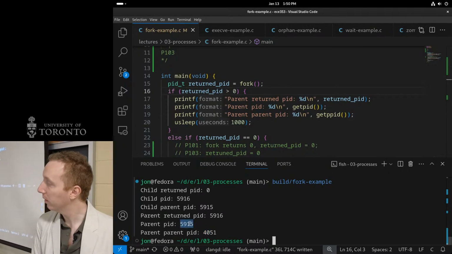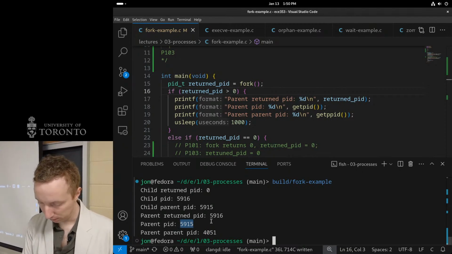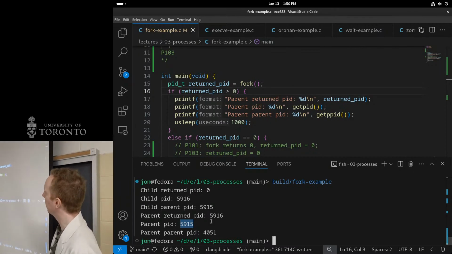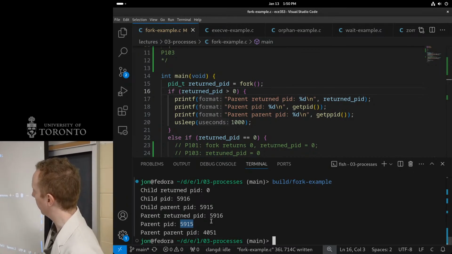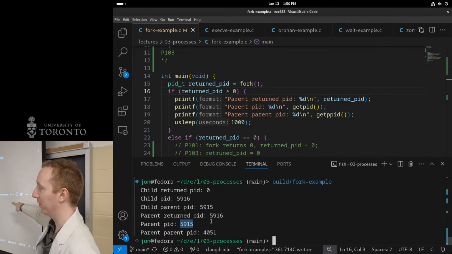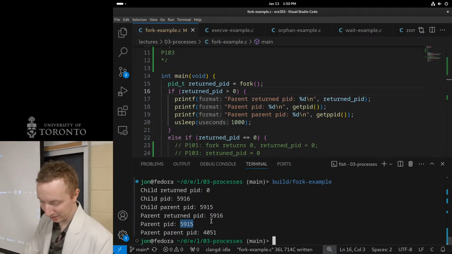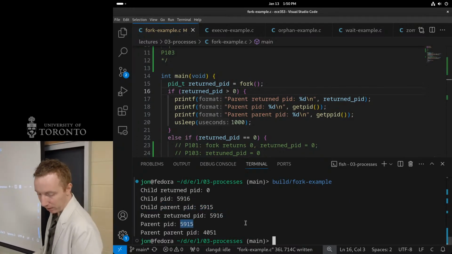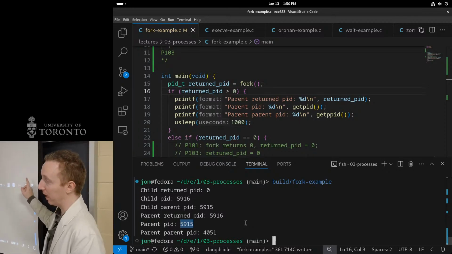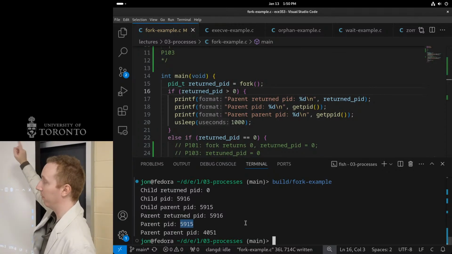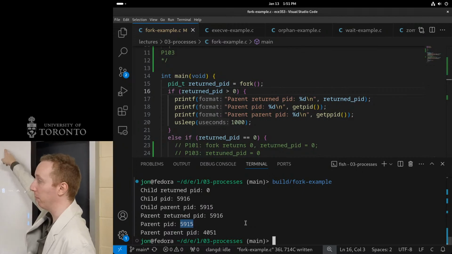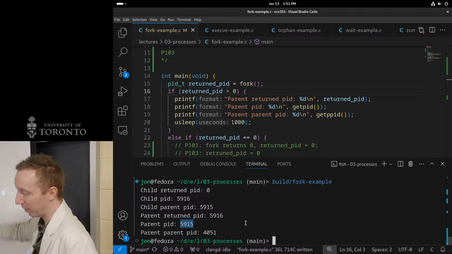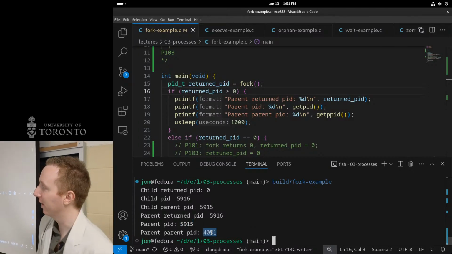Otherwise, it wouldn't have been printed in the first if statement. So, yeah, 5915 is the process ID of my program running main. And something had to create me, right? So that thing that created me is this process ID.